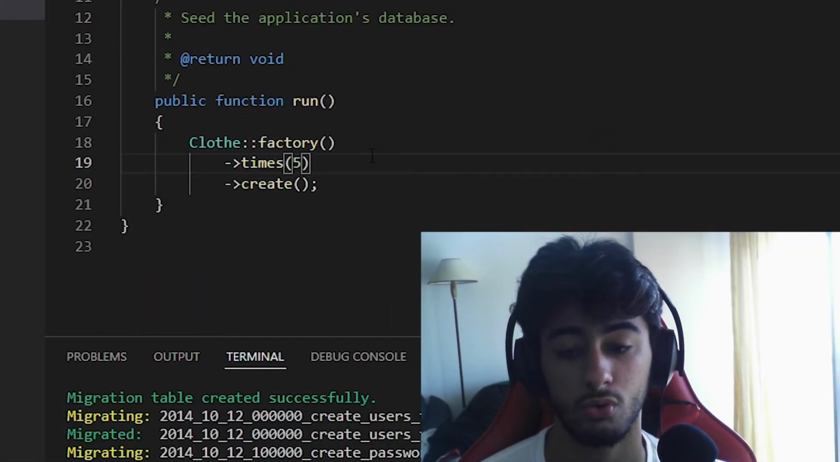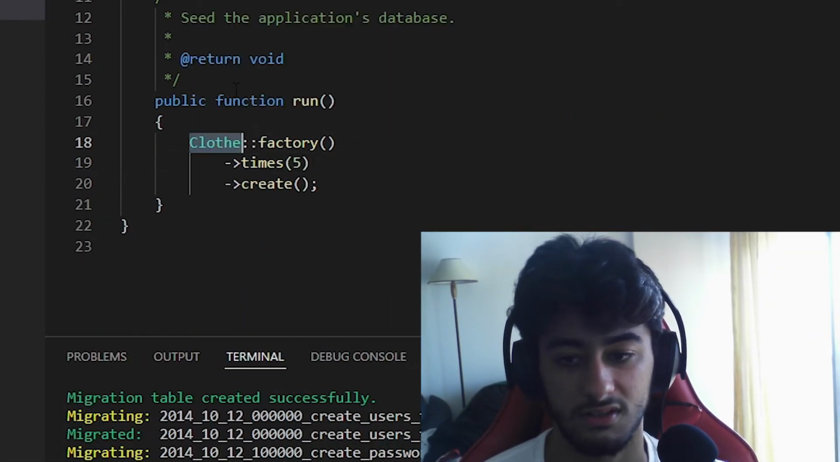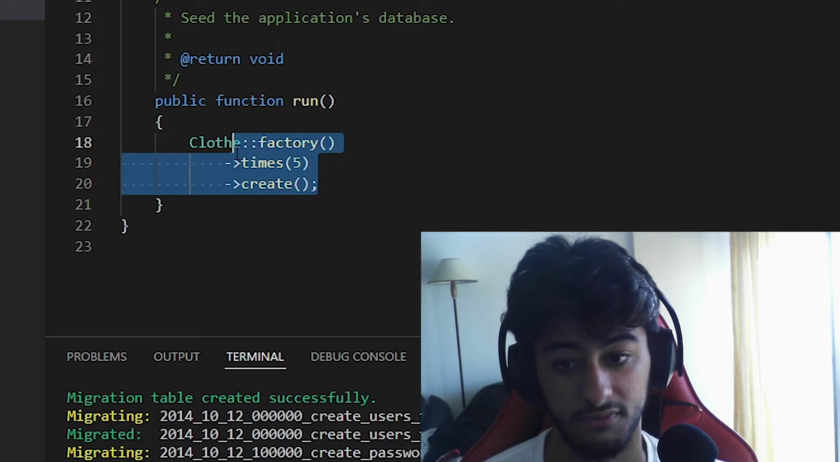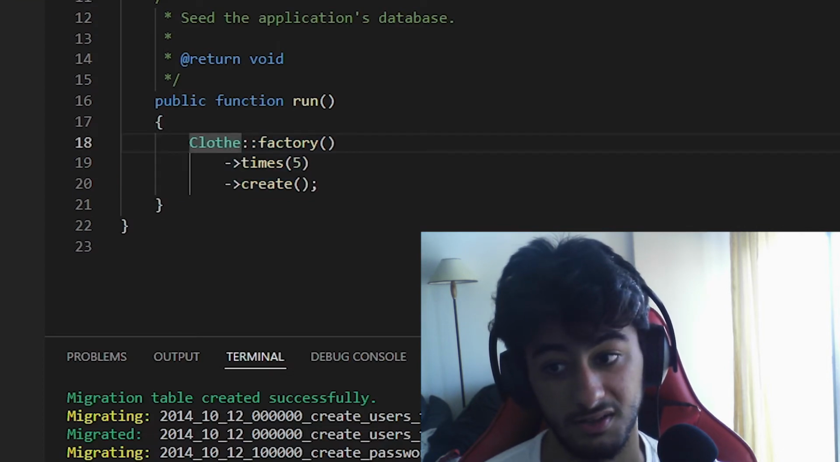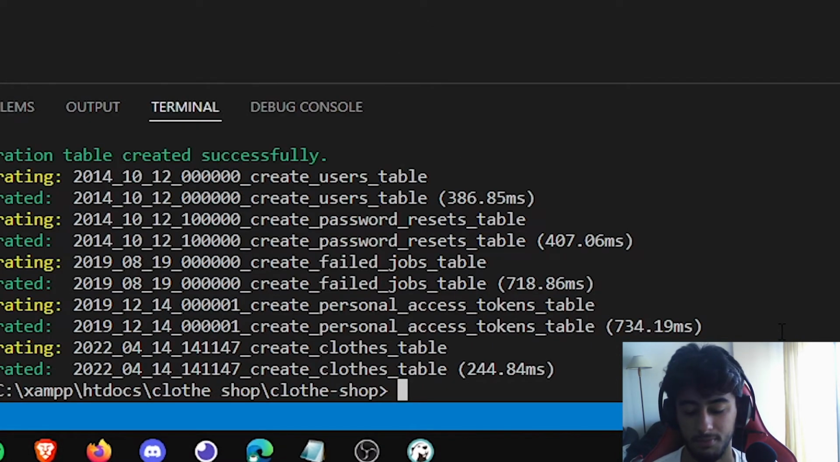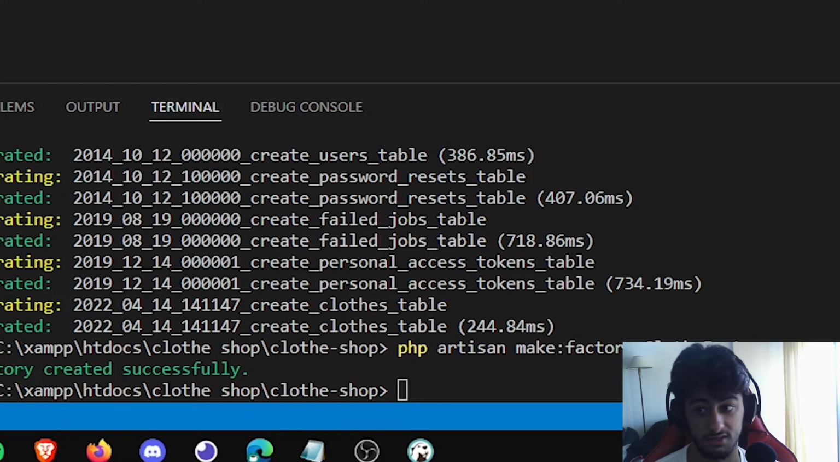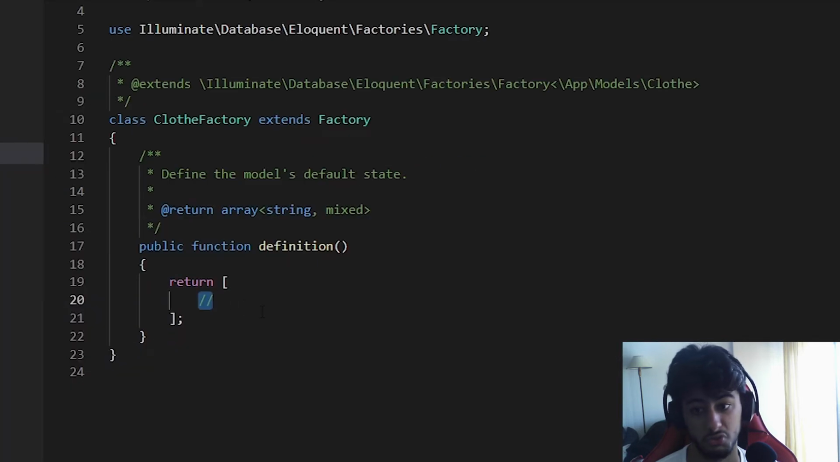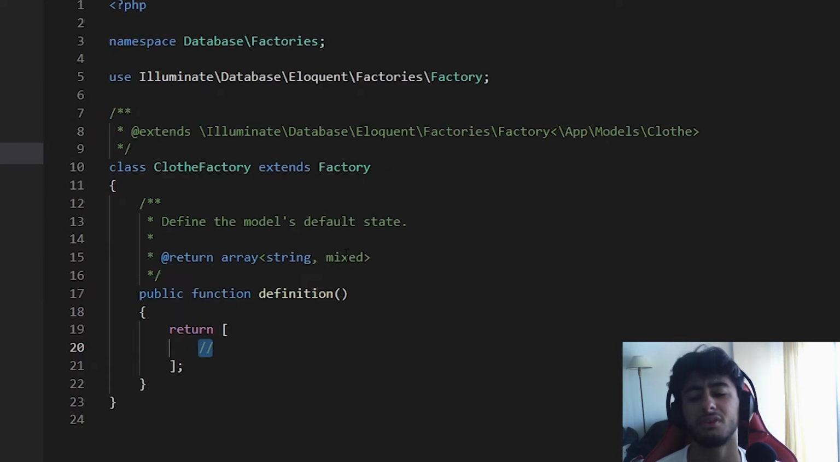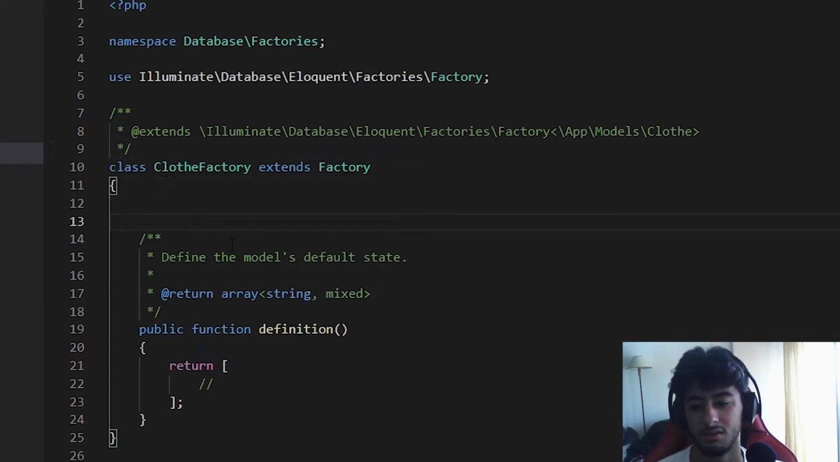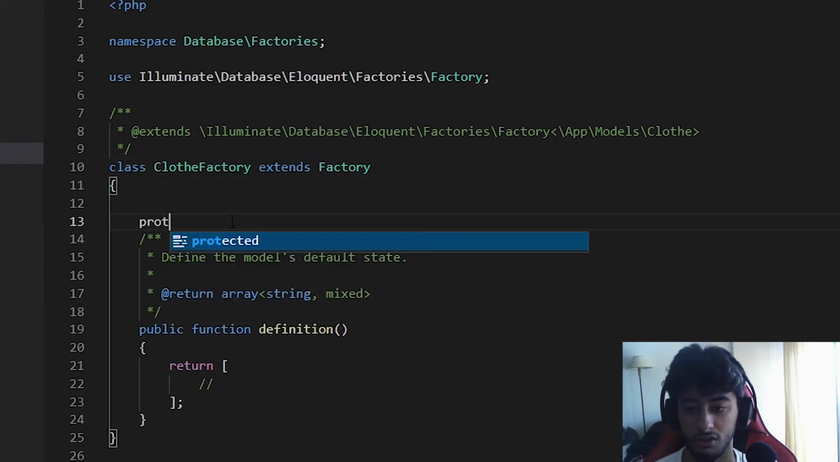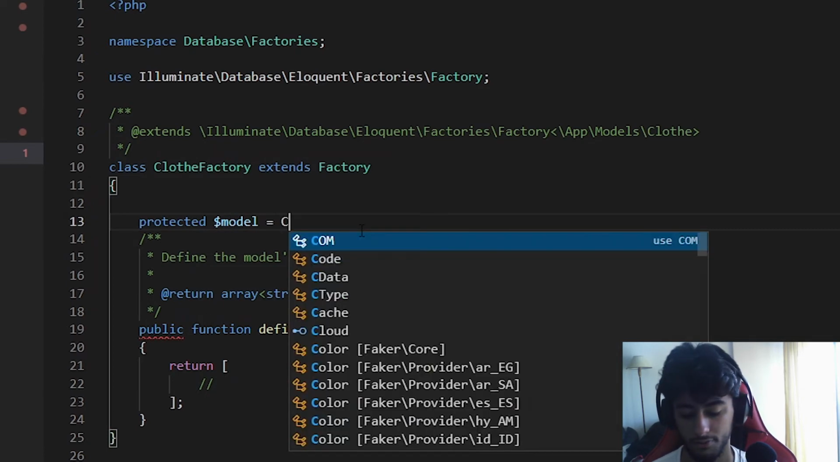Now we are going to call a factory of this model in here 5 times. But now we need a factory. Create a factory. We are going to use PHP artisan make factory ClothFactory. Exactly. Now we created a factory successfully. In here we are going to change these returns. Even before the return we are going to add something here, such as the model. So we are going to say that protected model is going to be equal to the Cloth class.